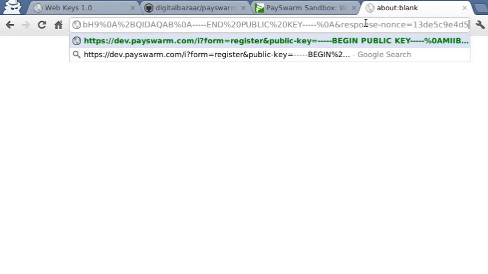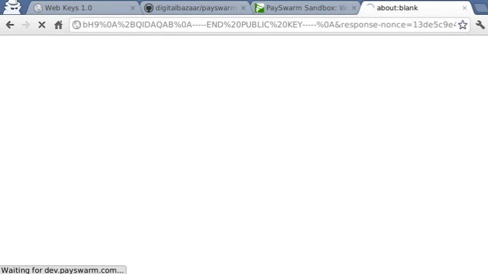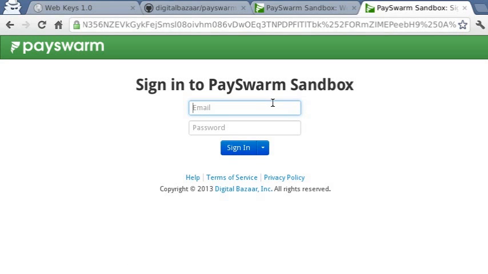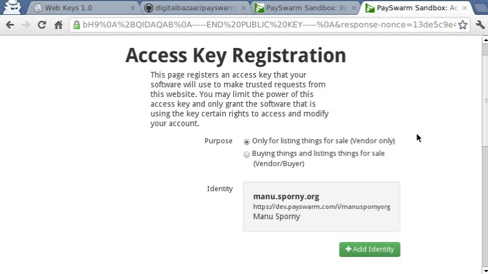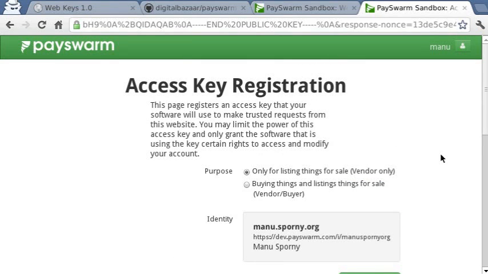If we were to use a web-based WebKey client, it would just take us to the website. It would take us to effectively this page, and we'd be able to continue with the registration process. So this is the payswarm authority's registration page. We're basically registering the public side of our web key on this page, and we're telling the payswarm authority what other options we want associated with the key.